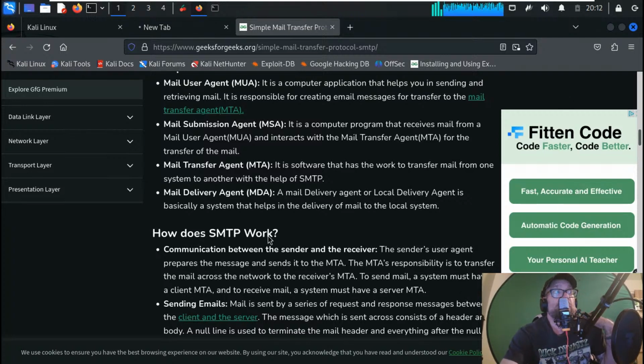So how does SMTP work? Communication between the sender and the receiver. The sender's user agent prepares the message and sends it to the MTA. The MTA's responsibility is to transfer the mail across the network to the receiver's MTA. To send mail, a system must have a client MTA, and to receive mail, a system must have a server MTA.